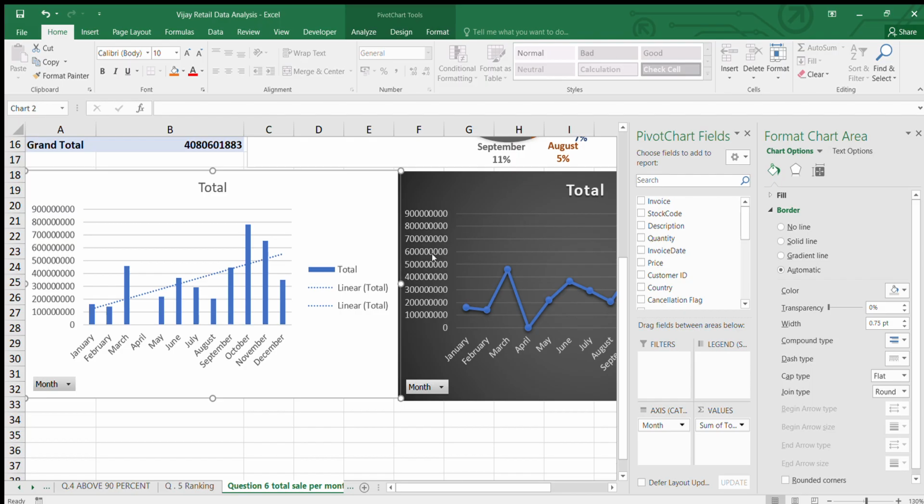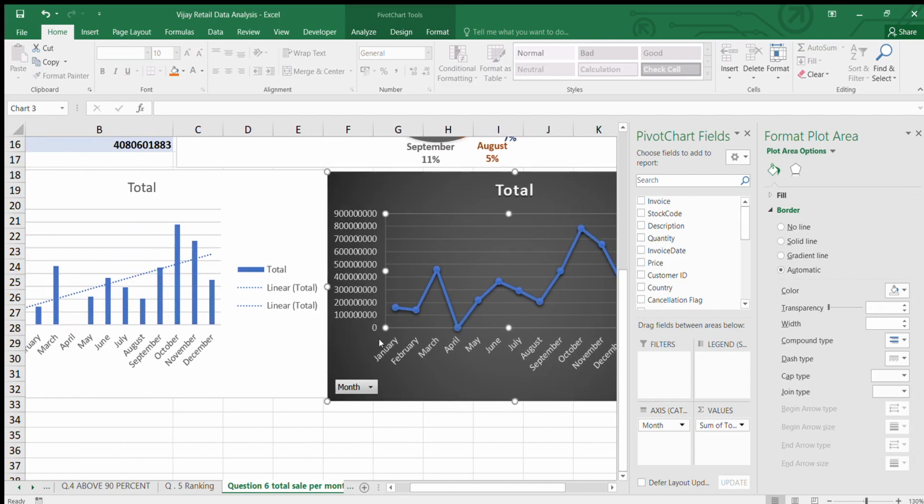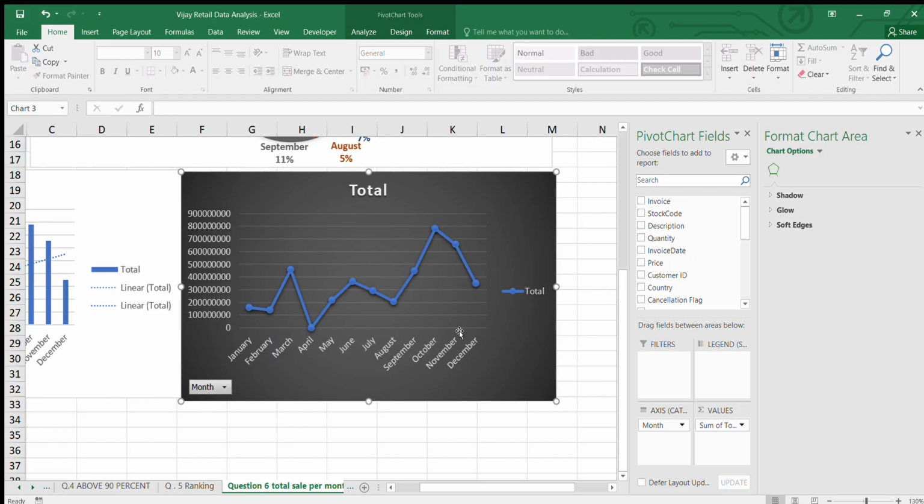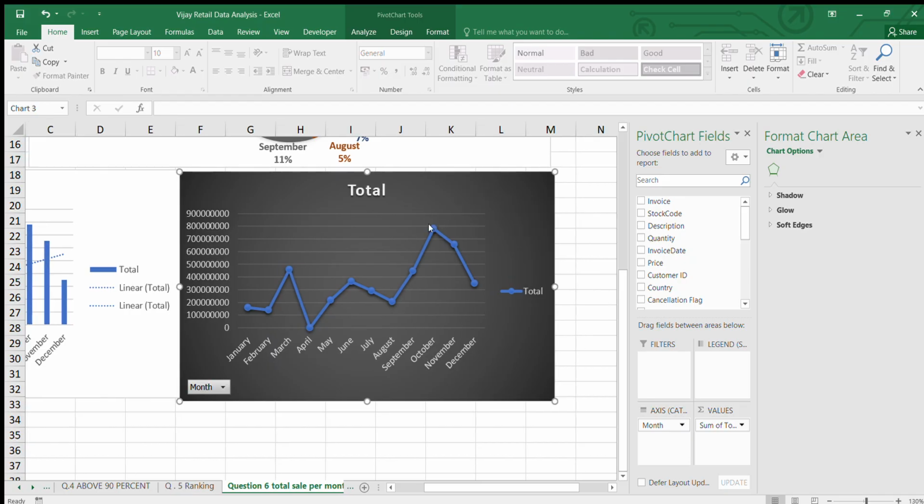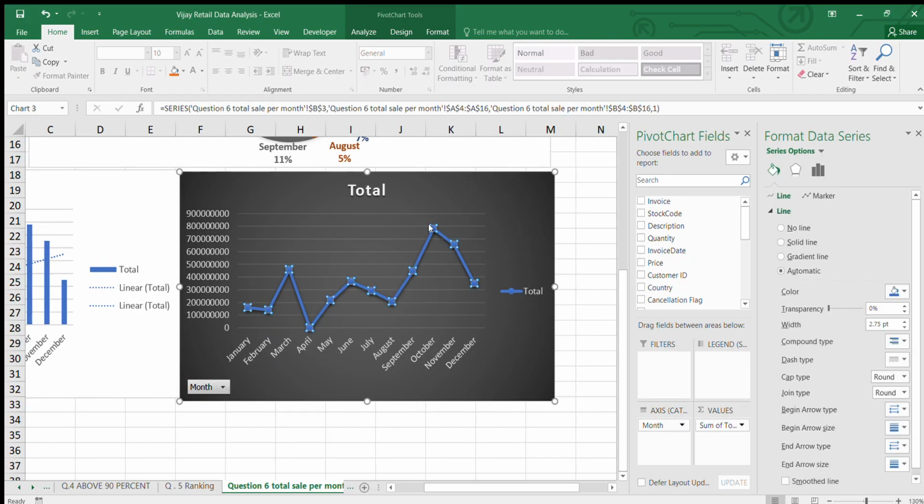This is the line chart, which also shows the decrease. If we need a month-wise filter, we can apply it here, and it is the same in the line chart. October is the highest sale.